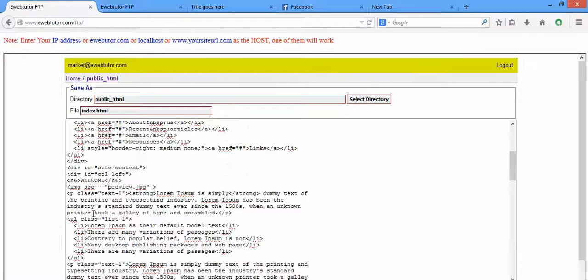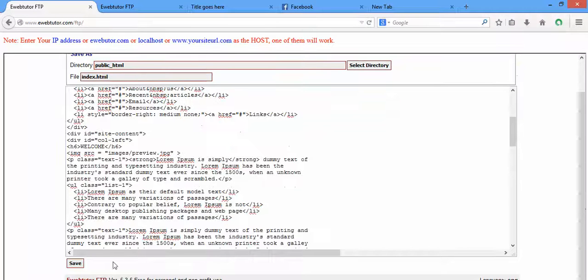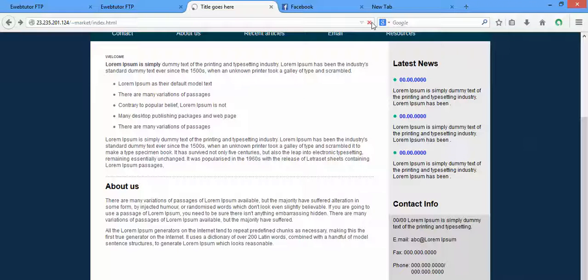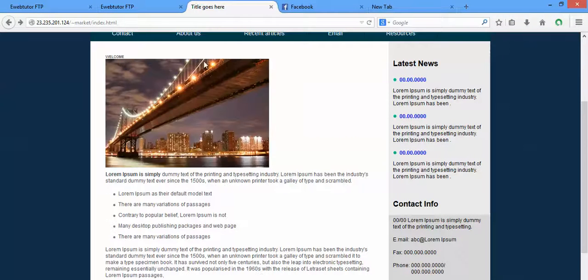So right now, just know the path. Since it's in the images folder, I will find preview.jpg inside the images folder. I will say images slash preview.jpg. Once I click on save, let's refresh our web page. You should be able to see our picture displayed. Can you see? That's displayed.